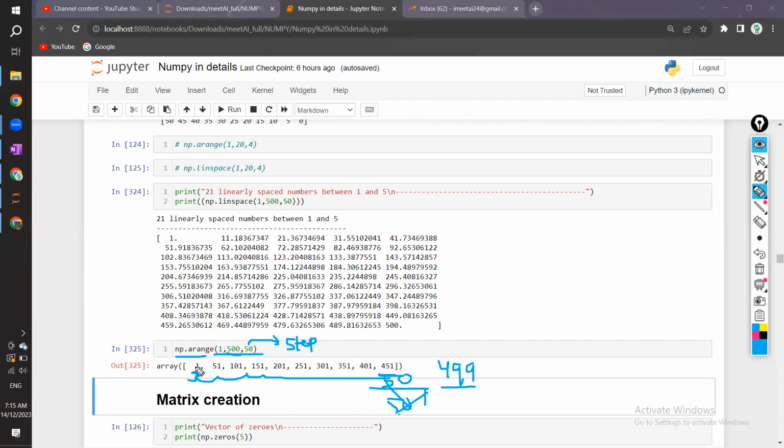So that's why it is taking 1. It is taking a step of 50, 151. Okay. The step is 50. But over here, if you see, I'm saying from 1 to 500. Okay. So that means definitely it will consider 1 to 500. So you can also see 1, you can also see 500. So that's the difference.